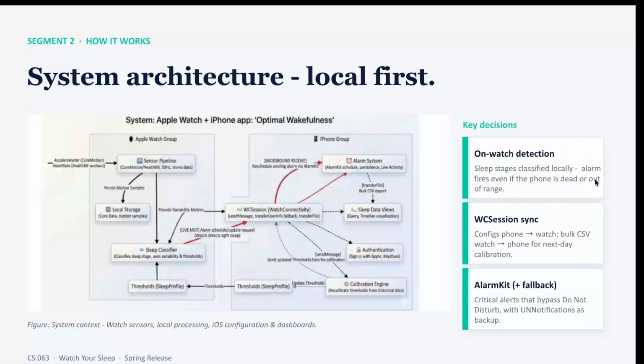Three decisions over on the right actually matter the most. One is on-watch detection. Sleep stages get classified locally, so the alarm fires even if the phone is dead or out of range. Two is the WCSession sync, so configs go phone to watch, and bulk CSV exports go watch to phone for the next day's calibration. And then three is AlarmKit plus a UserNotifications fallback. AlarmKit gives us critical alerts that bypass Do Not Disturb, which a regular notification can't do. But because AlarmKit only came out this last year at WWDC 26, it's kind of unstable. So we kept the older API as a safety net as well.